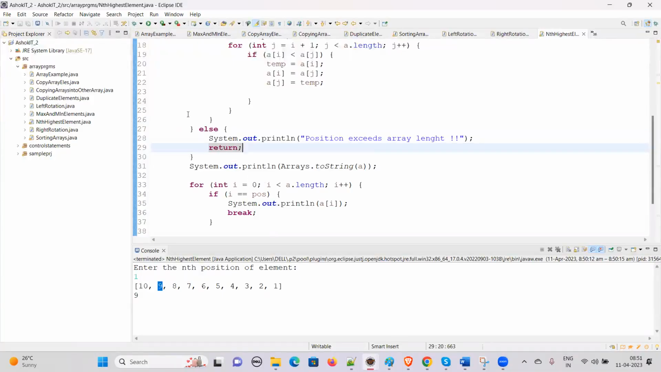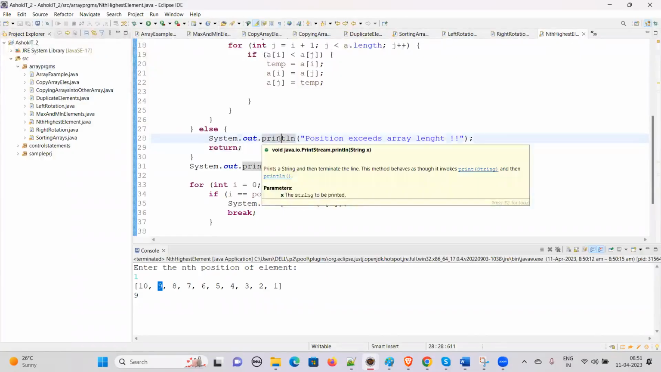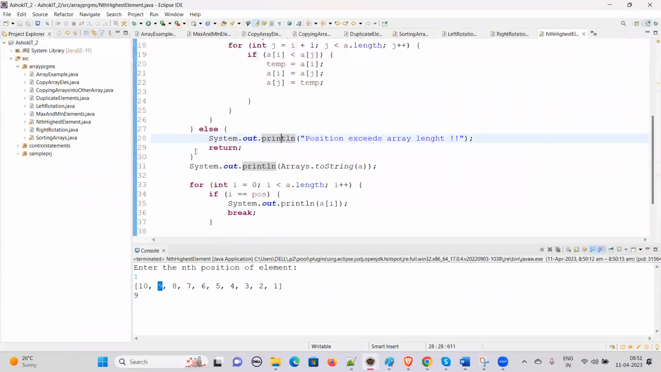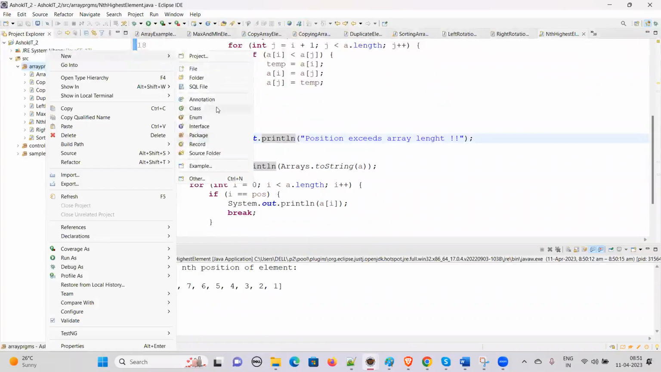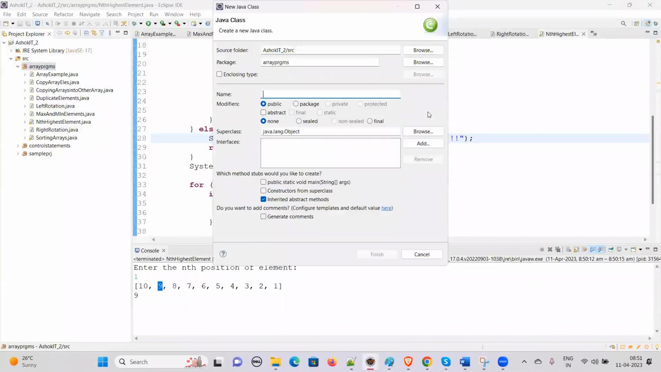So this is finding the nth highest element. Here we can find out anything: first highest, second highest, third highest, whatever highest value you want to find out. But specifically, if you want to find out the second highest element, for this we have another program that we can write. This is a little change in the logic. So I'll write second.